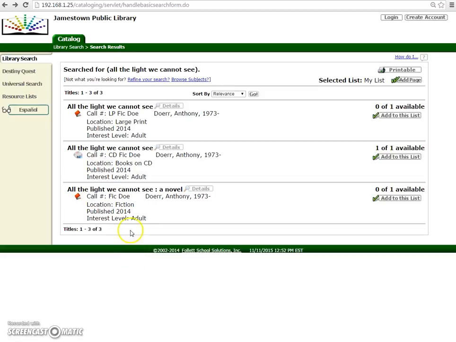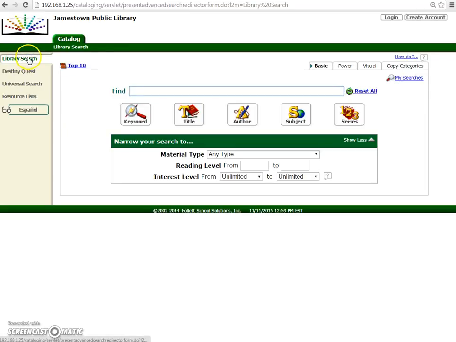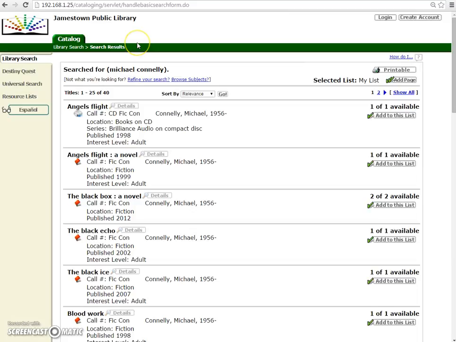Now there's some other different type of searching you can do as well, not just for a specific title. If you click the library search button back up here, it's going to take you back to a blank search page. Now I'm going to look for a particular writer, Michael Connolly, since we have one of his books in. I just hit enter after typing that in, and that's going to give me a whole list of all of his books that we have in our library.